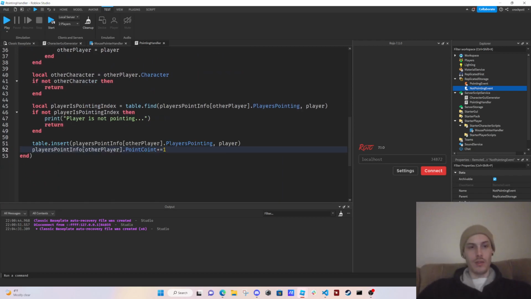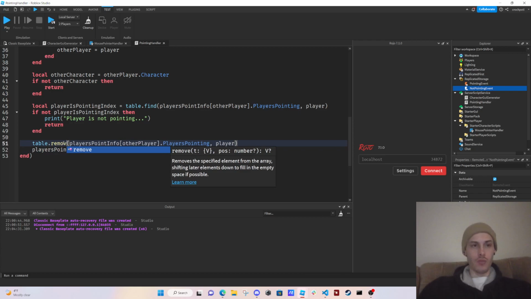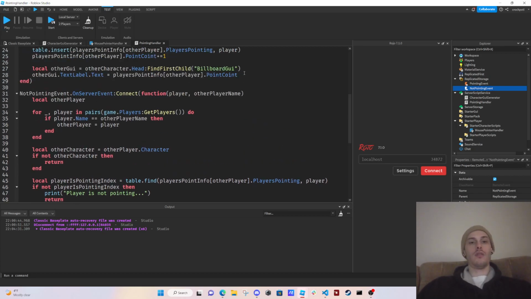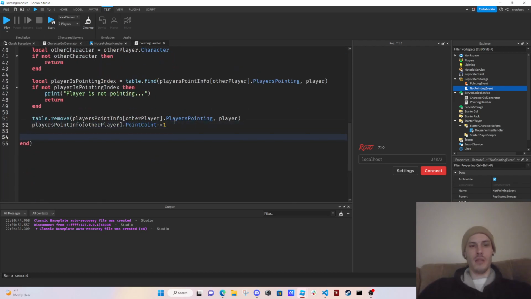And here's what we're going to do. We're going to do table.remove. Okay, and we're going to actually minus instead of plus. And now we're going to do this right here. And ideally, we would make all of this its own function because it's the same code being run.